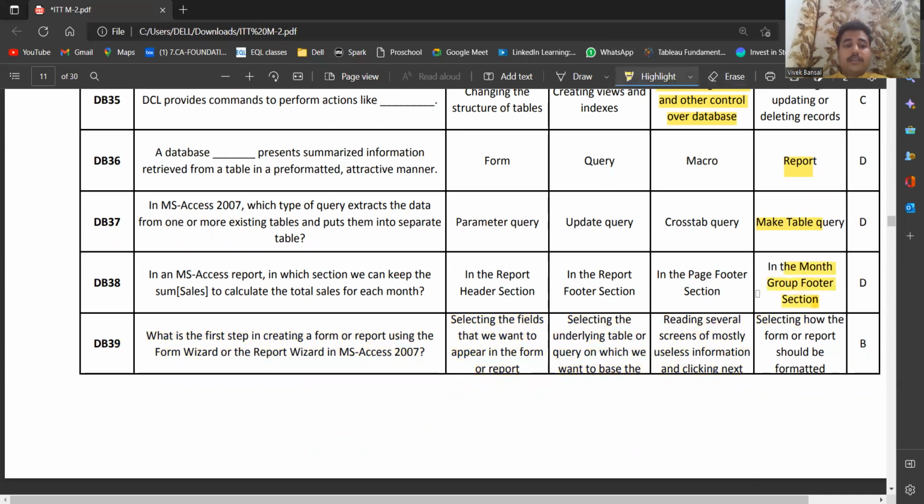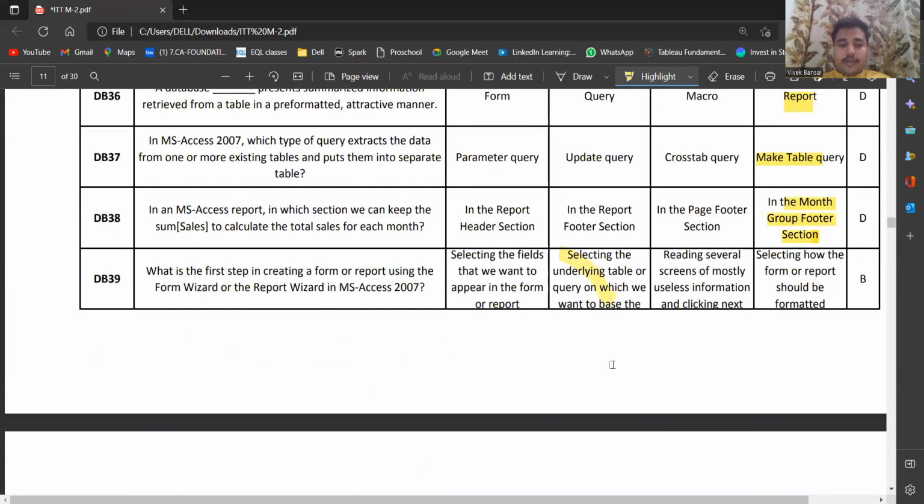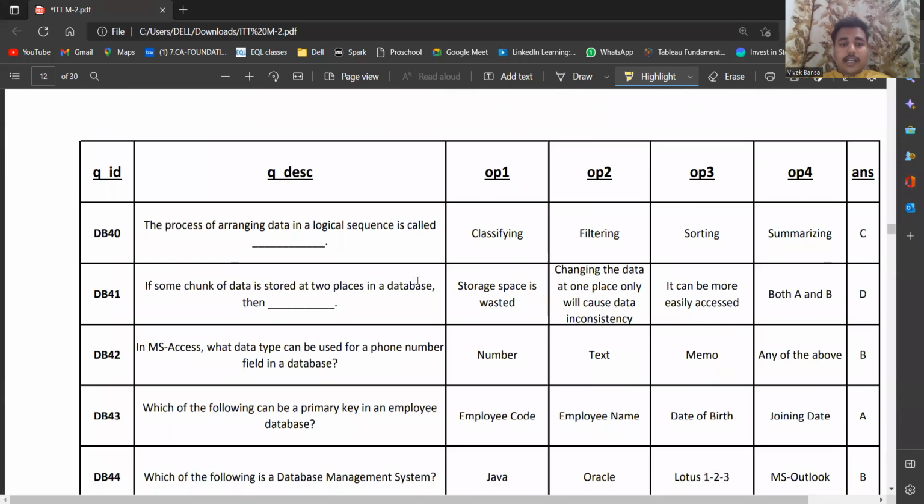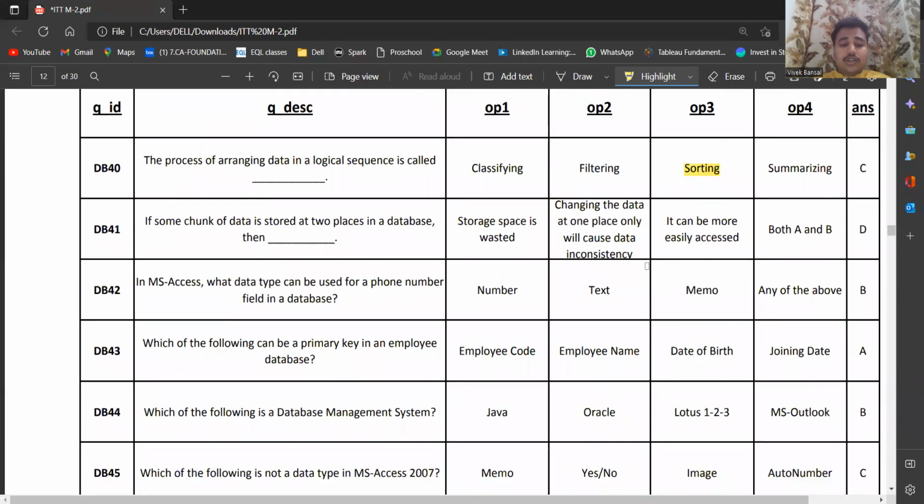Group footer section. Which is the first step in creating a form or report using the Form Wizard or the Report Wizard in MS Access 2007? Selecting the underlying table for the query you want to base it on. The process of arranging data in a logical sequence is called sorting. If a chunk of data is stored at two places in a database, then both A and B.